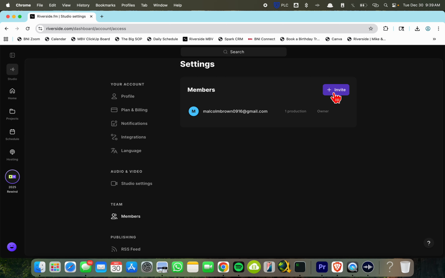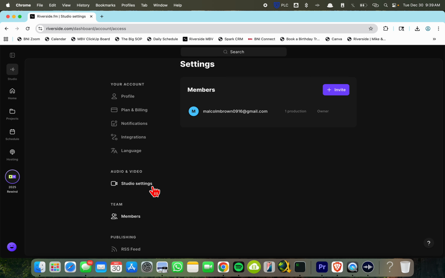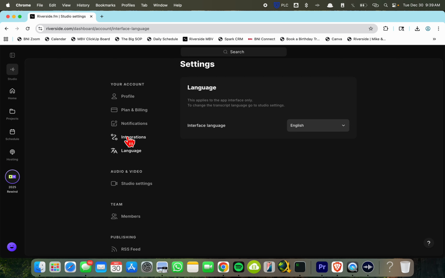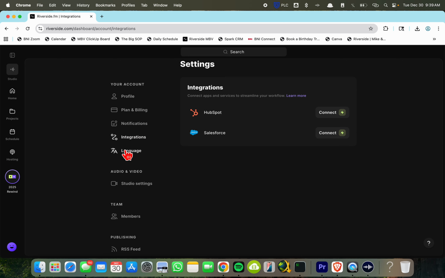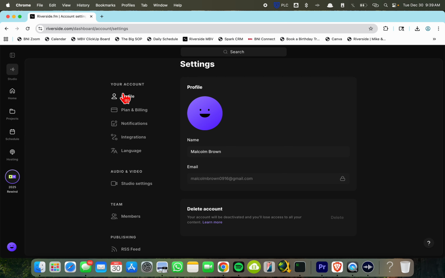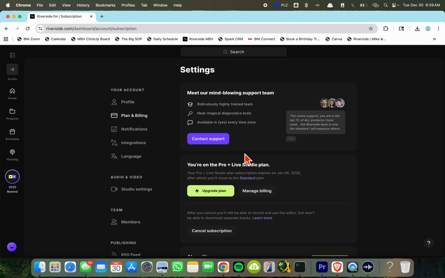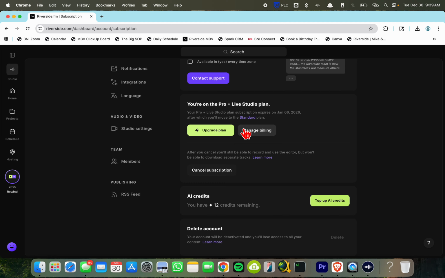Team members, that's something they've added. It requires a paid add-on. Goodness gracious, how much money do you want? And then just integrations. Yeah, get integrated. Export notification. You can turn it on and off. And then plan and billing. What a different plan.